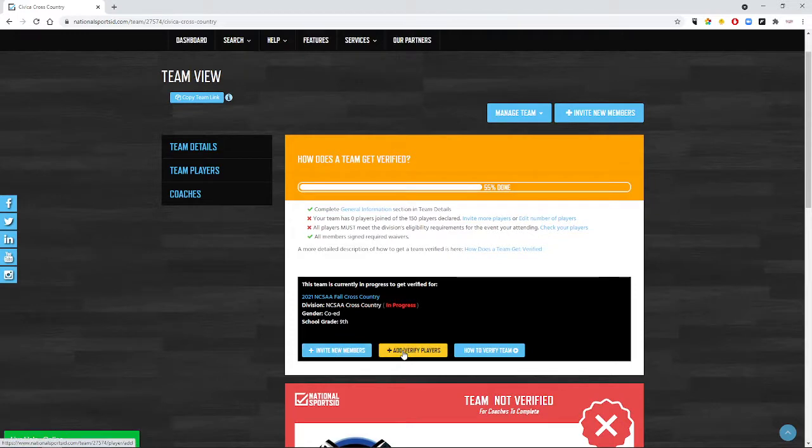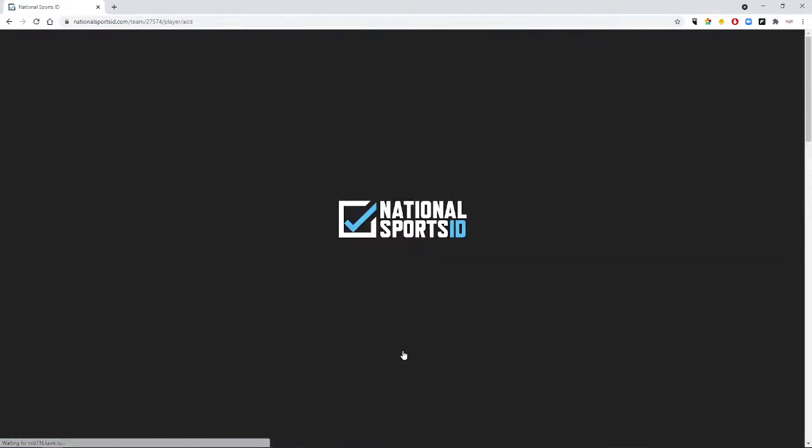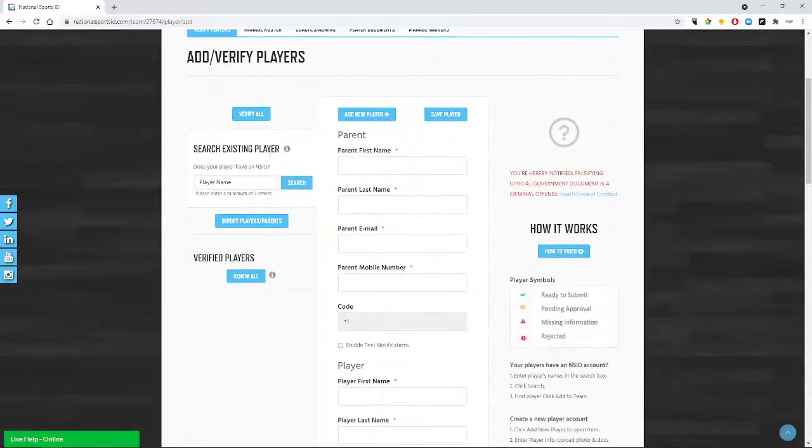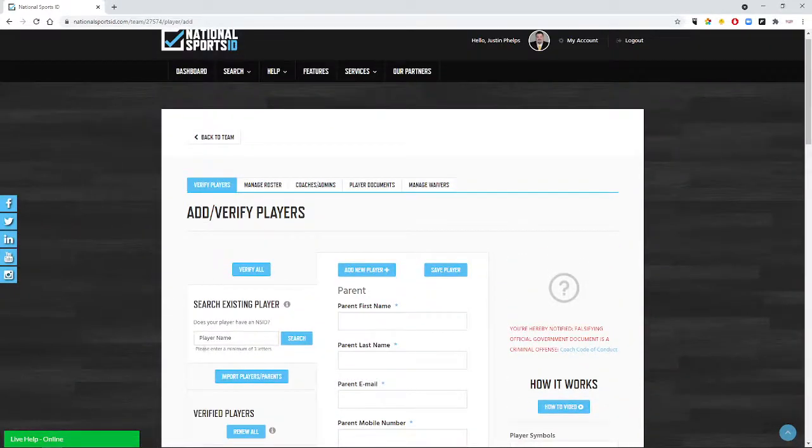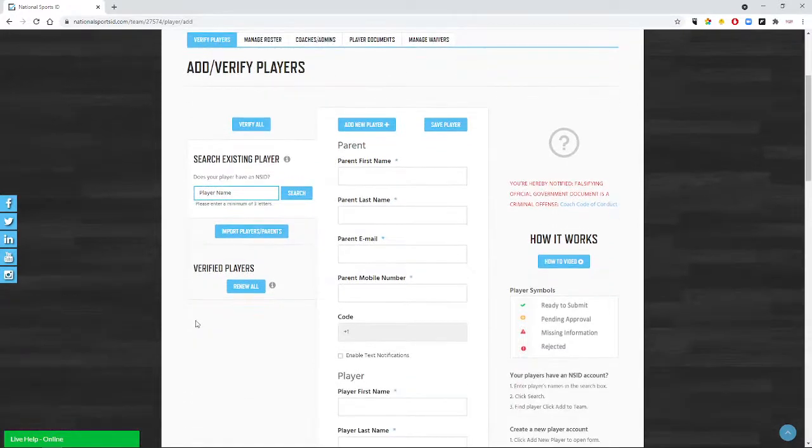Now, if you have a child that's already in the system, and you know for a fact that they're in, you're going to add verify members. Right here, it's going to come up, and there's going to be a search existing player. You can then put in a child's name there, and it will come up. Now, due to privacy rules, I'm not going to search a player, but this is where you would search a player and put them in.